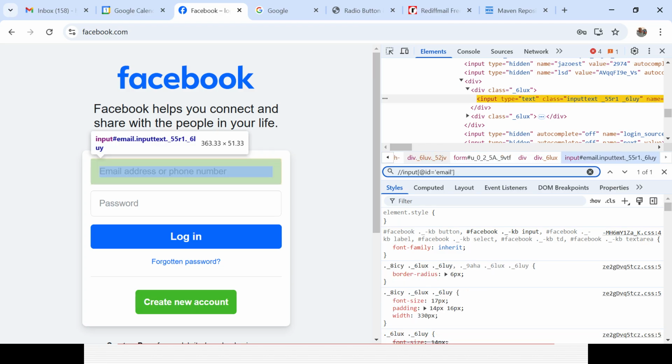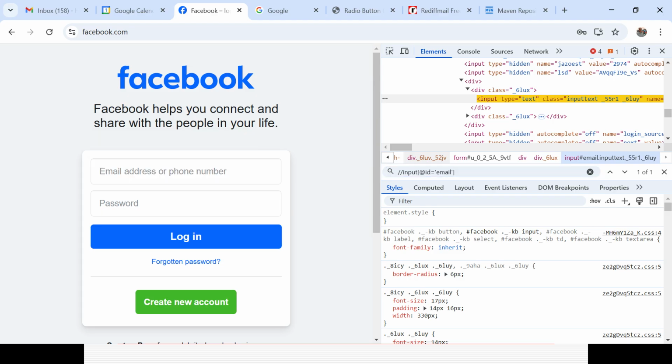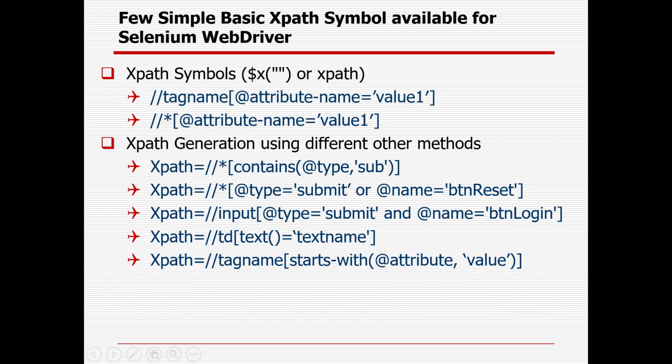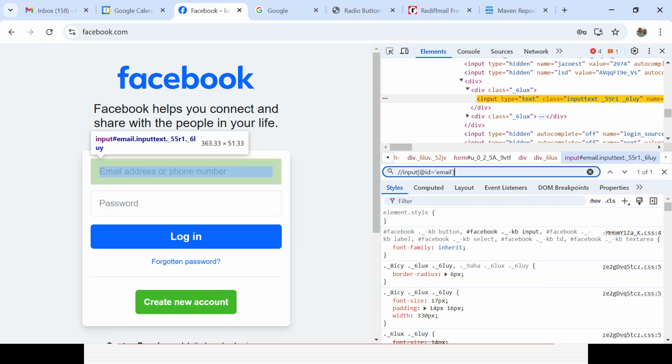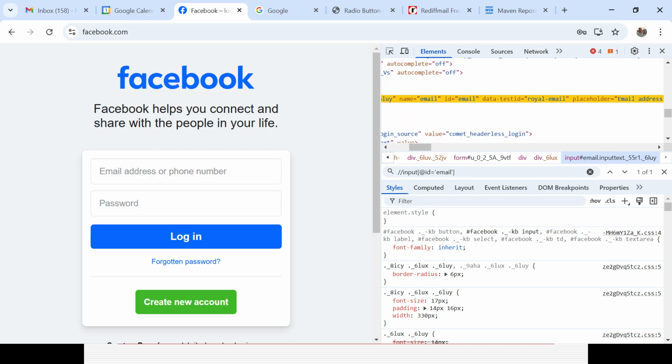In that one, you could see one of one, right? That simple thing sometime might work. Slash tag name, at the rate attribute name. What are the attributes available? Attribute is available. Okay? Attribute equal to ID and value equal to email. So that is the way I have given it, right? That is the way it will work.